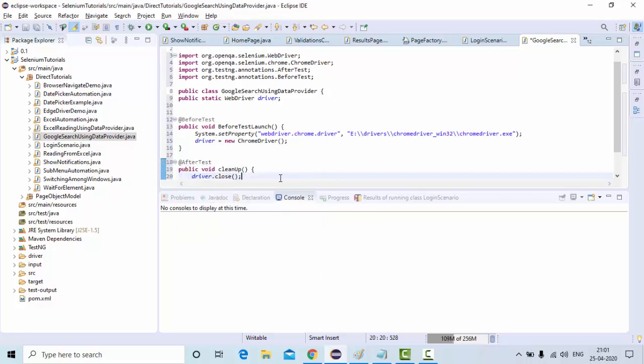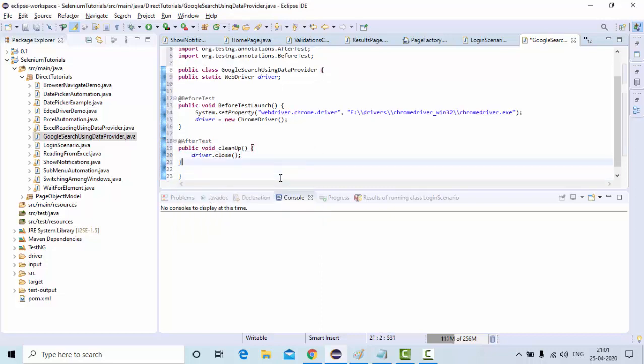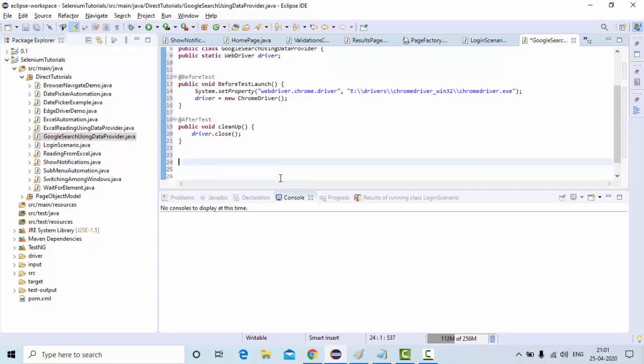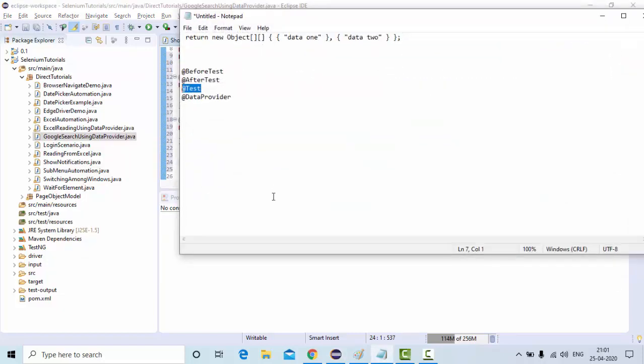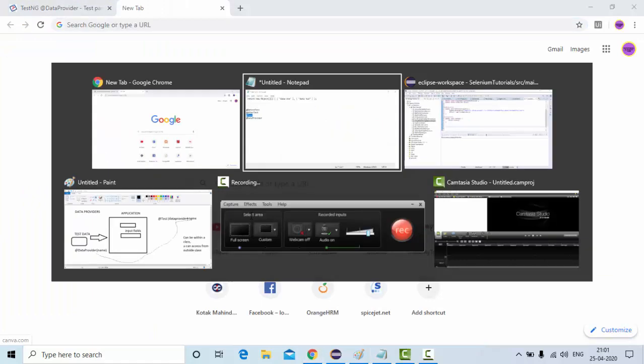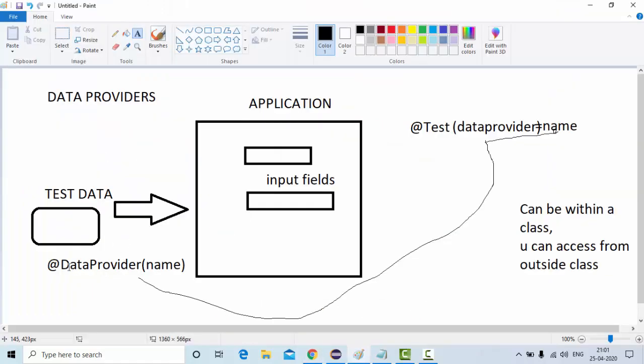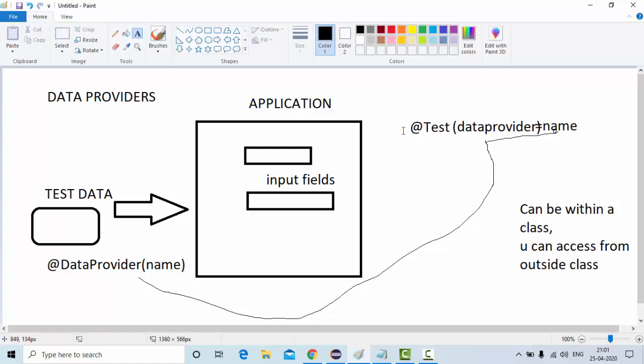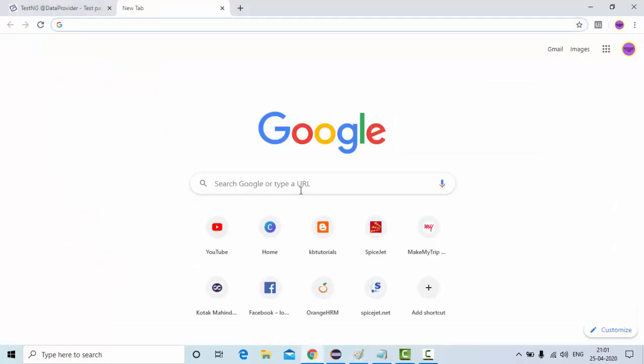I'm importing my AfterTest method here. So I have @Test and dataProvider. As you can see here, the data provider will have a name, and this name I'm going to use in my test method. Okay, so let me create a data provider first.